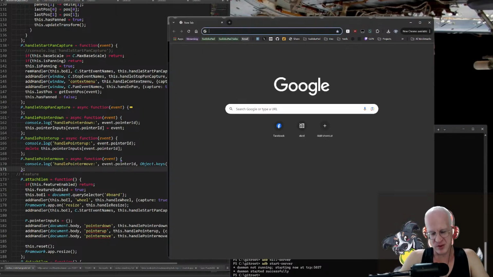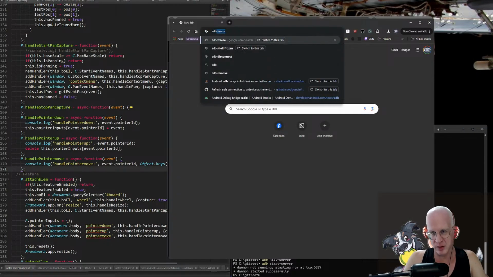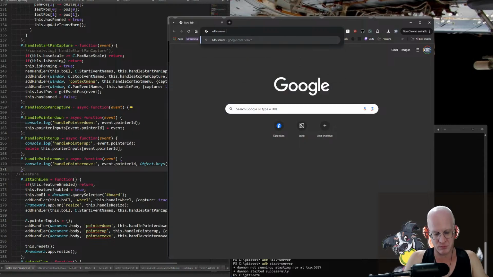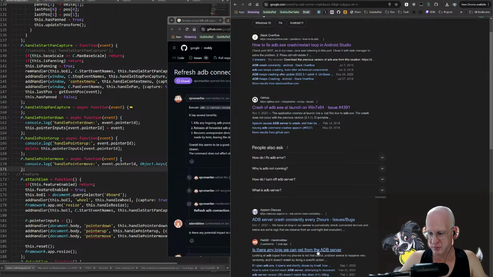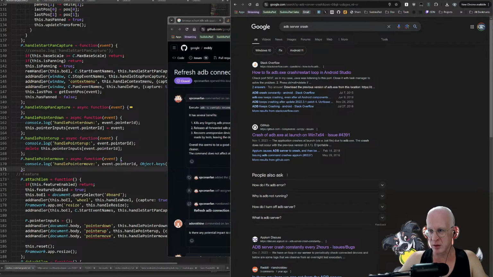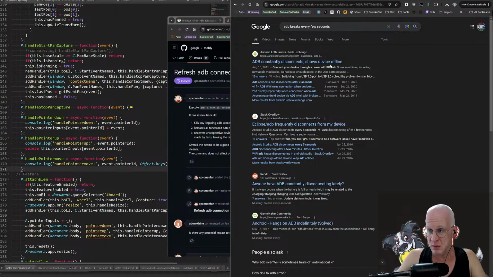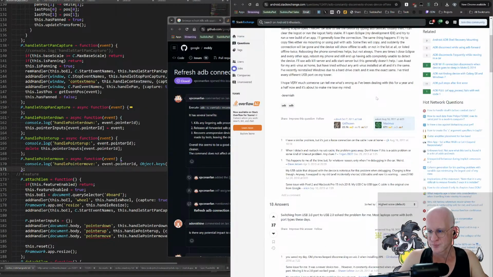I don't know. What am I supposed to... it's been years. ADB server crash. ADB breaks every few seconds. Switching from a USB 3.0 port to a USB 2.0 port solved the problem.